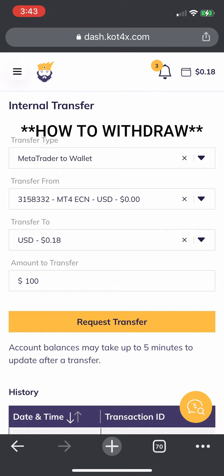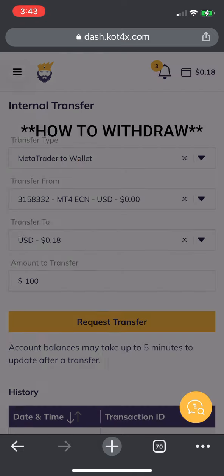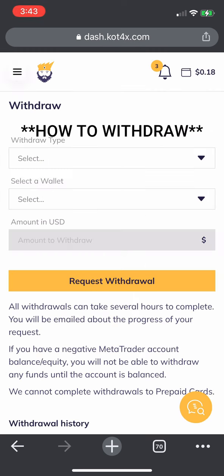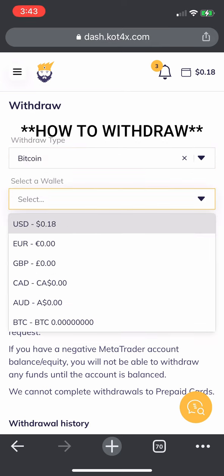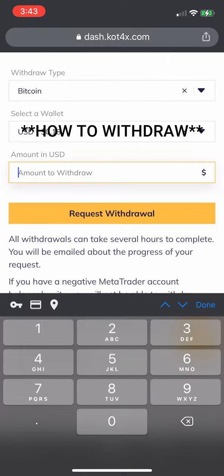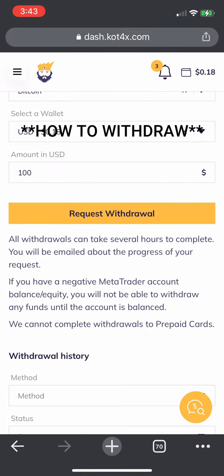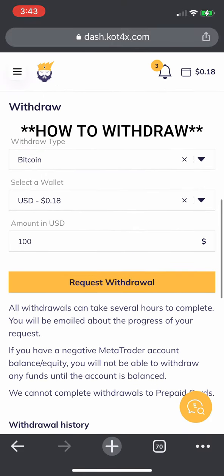Now that you transfer the money from your MetaTrader 4 to your wallet, now you have to go to withdraw. You're going to go to withdraw type, click Bitcoin, select the wallet. That's going to be the wallet that you want to withdraw from, and then amount in USD or whatever currency you have. Let's just say we did 100. You're going to click request withdraw. That right there, the withdrawal is probably going to take about 30 minutes to an hour, the same way how a deposit is going to be like 30 minutes to an hour.